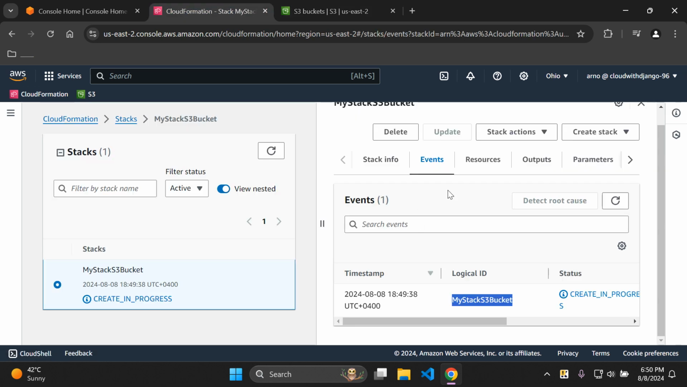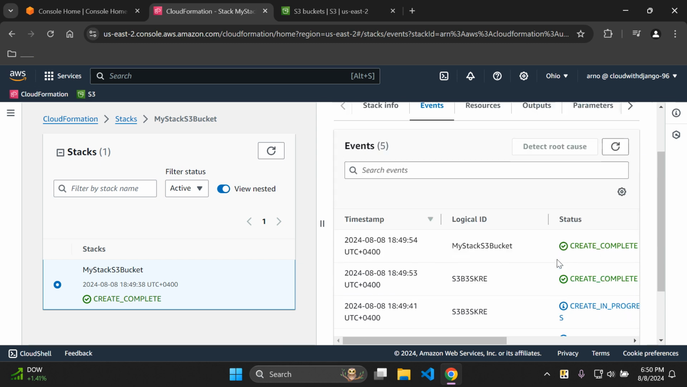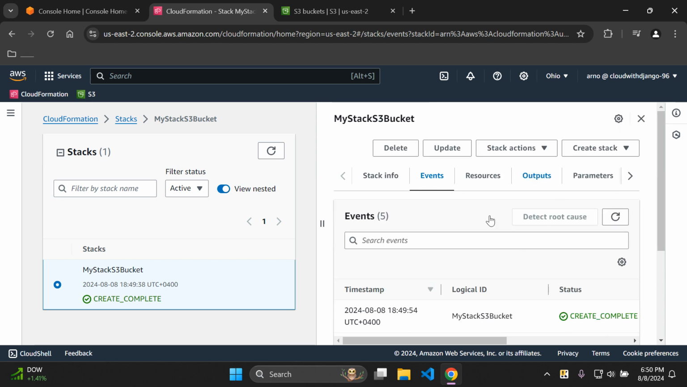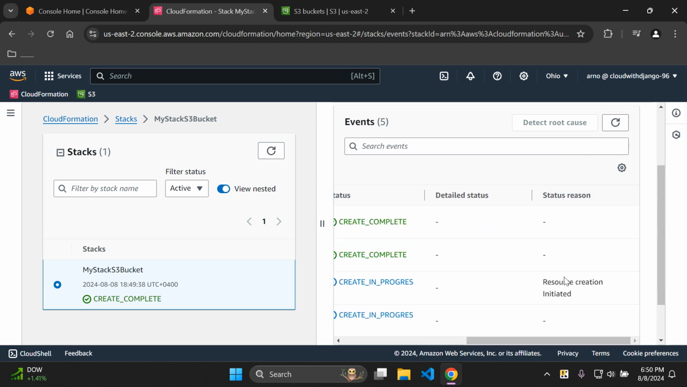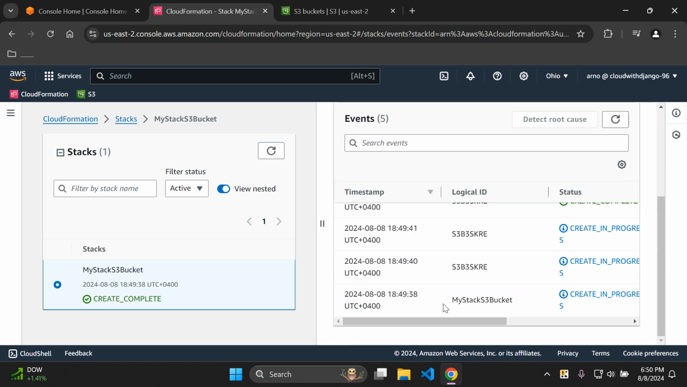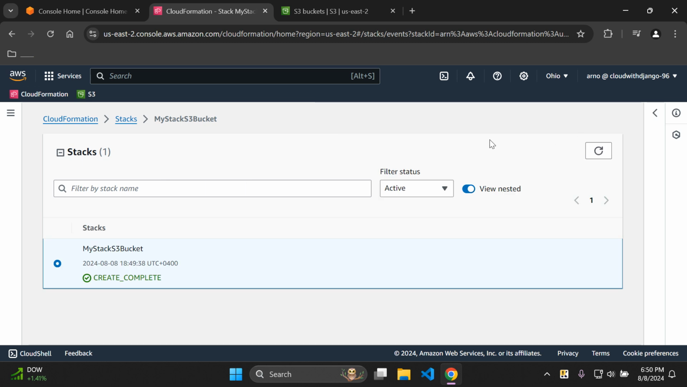And if we head on over to the events here, we can see it's still showing create in progress. So we may just need to be a little bit patient. Let's just refresh to see. And there we go. Create complete. So our bucket was created. You can see a list of events here, the progress that was occurring, and the status as well. So we can close this and head back to stacks.